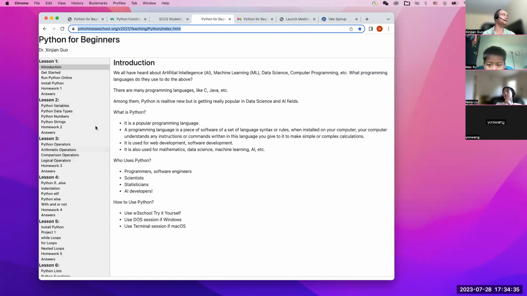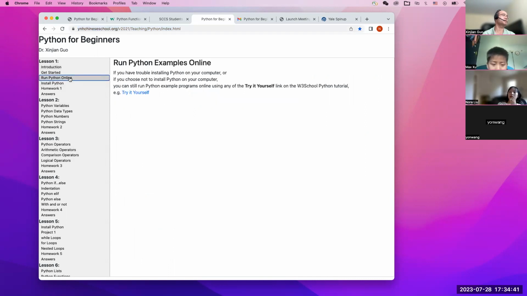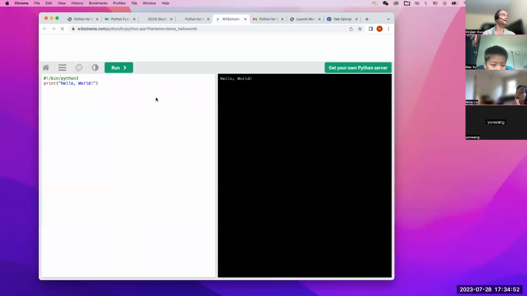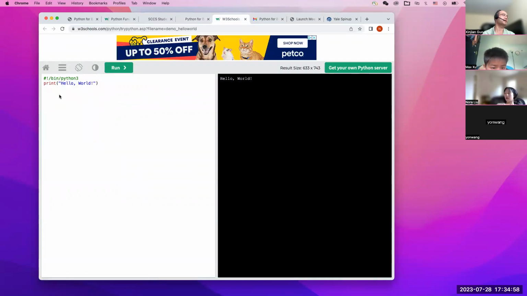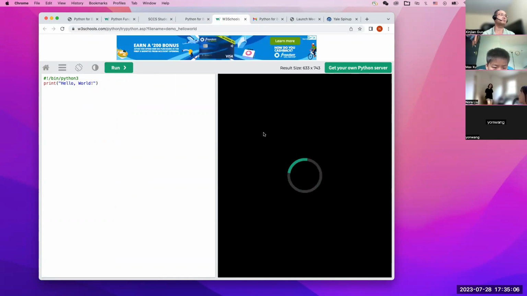So yeah, we finished session 1, 5 lessons. Lesson 1 was basically the introduction and how to run Python online. There's a link. If you have any Python code, you can copy and paste it to the left panel, then just click run, and the output of the Python program will be shown in the black window.